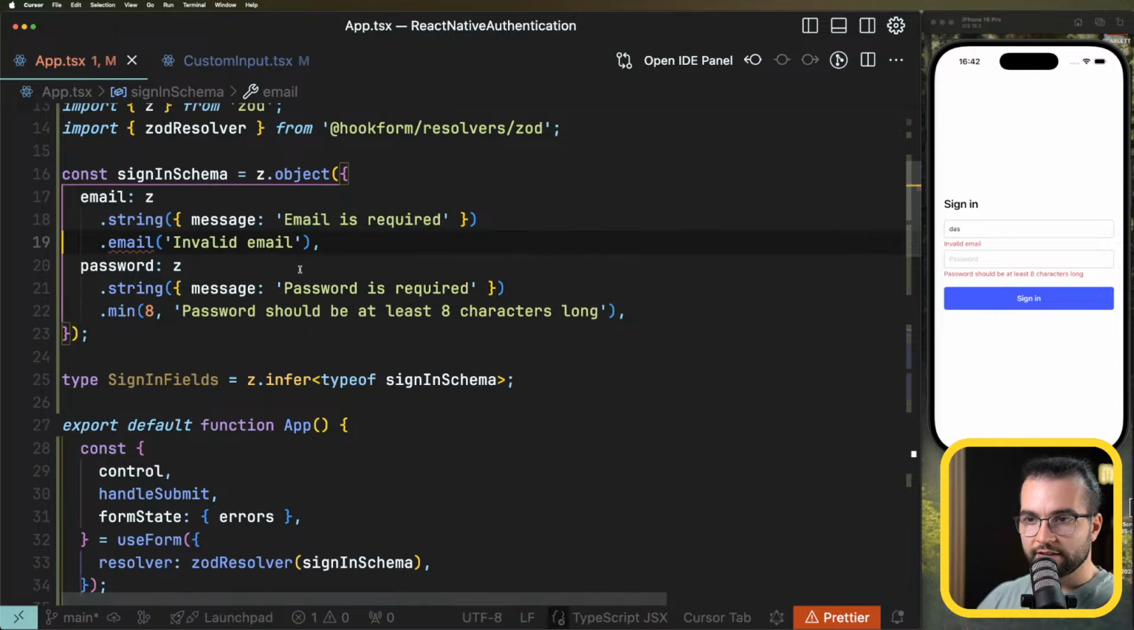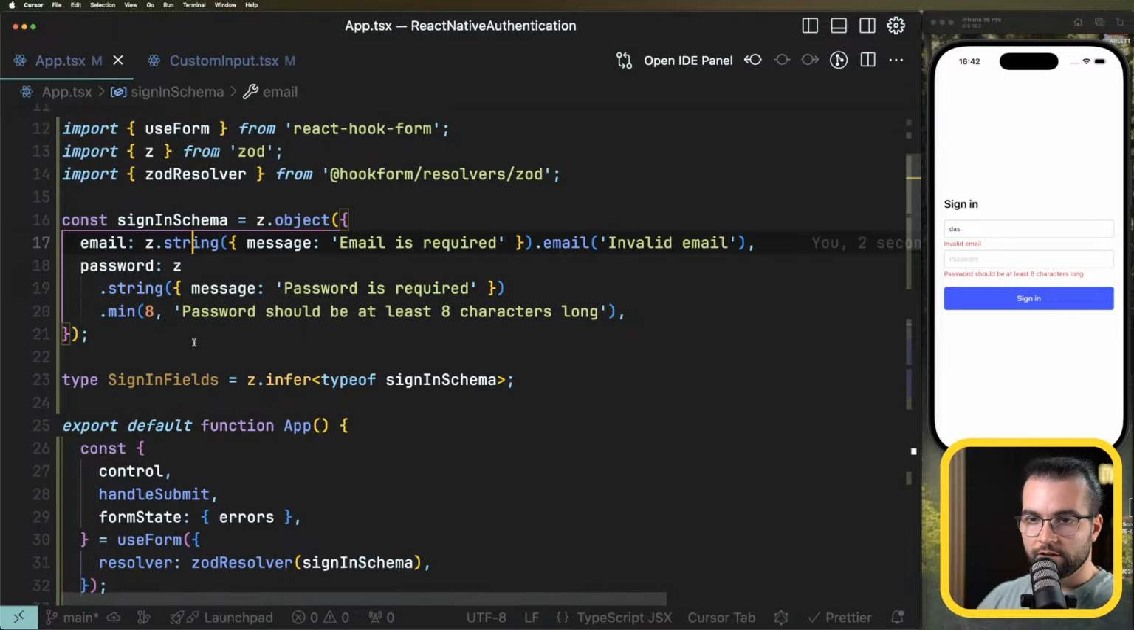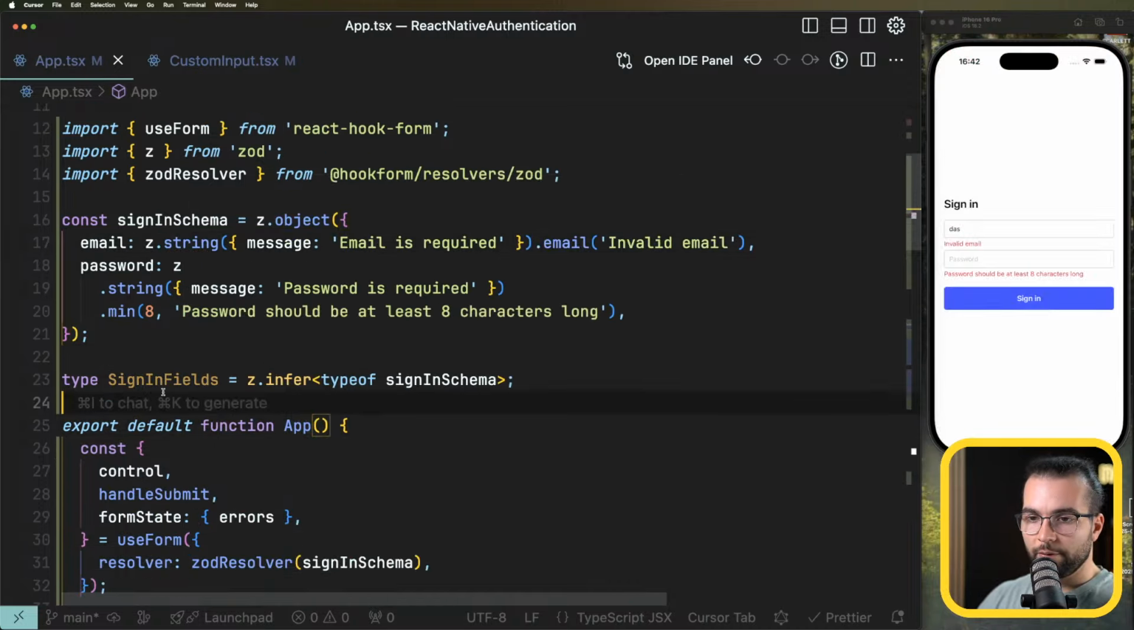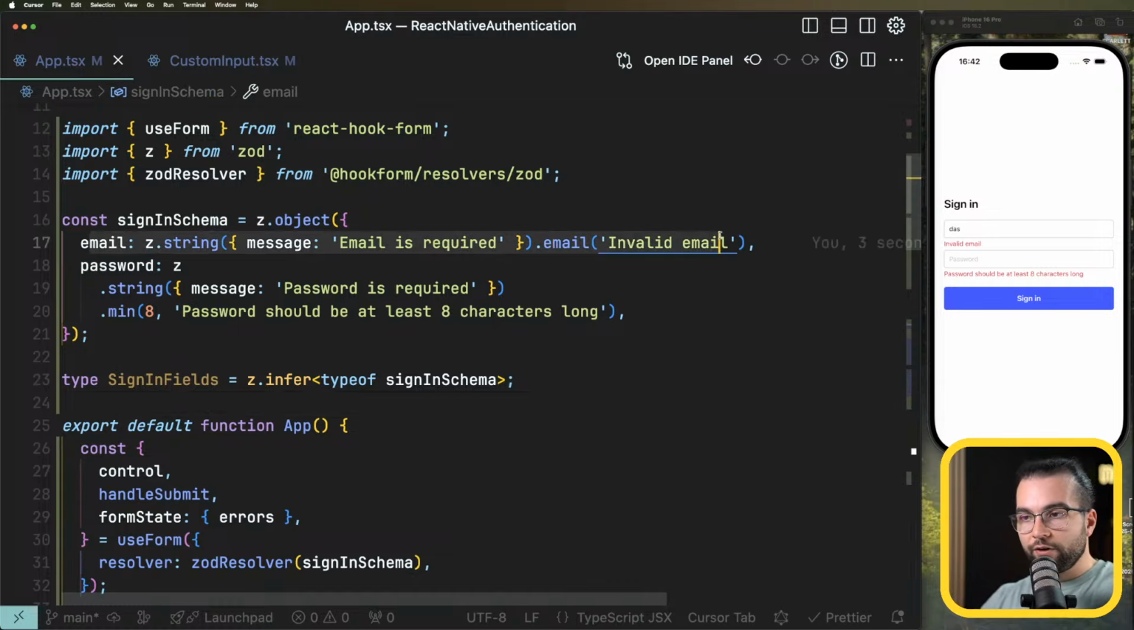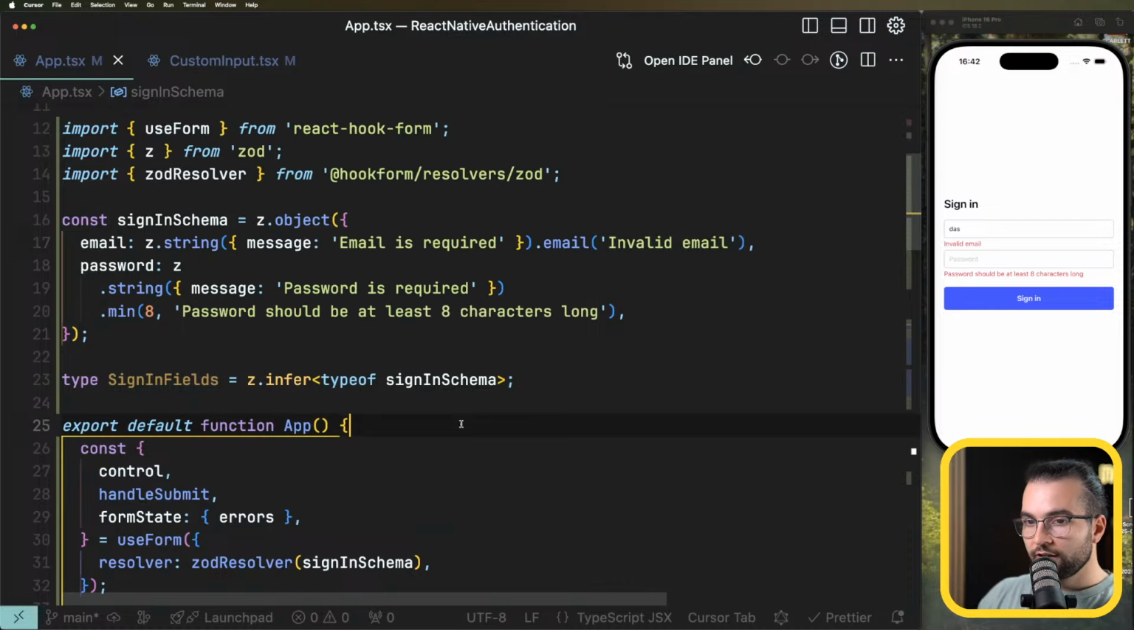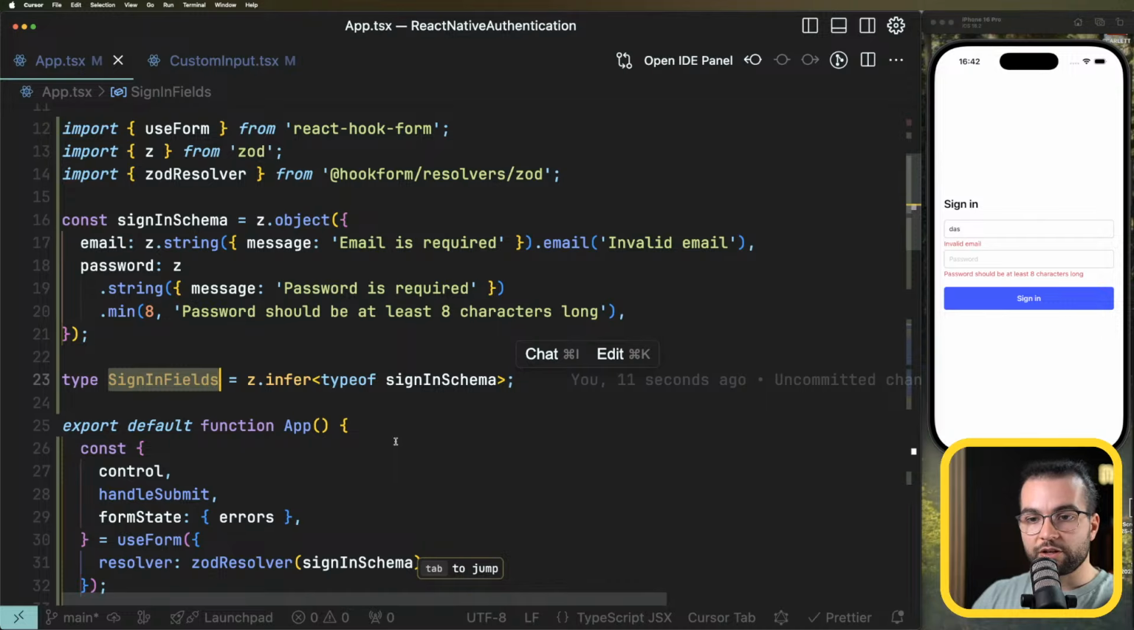I don't know why I didn't like it, but your optional here. Anyway, it looks at different rules that you specify here and is going to apply them to the TypeScript here. How can this TypeScript help us?